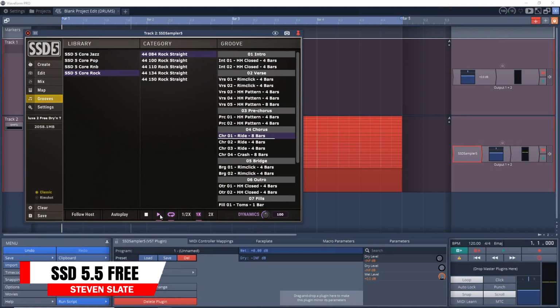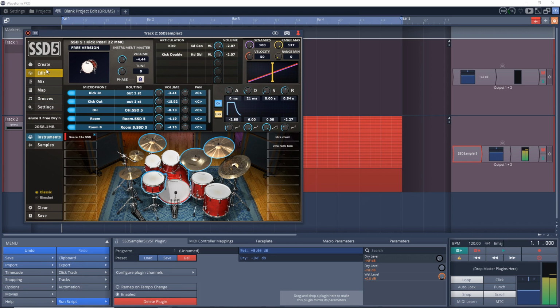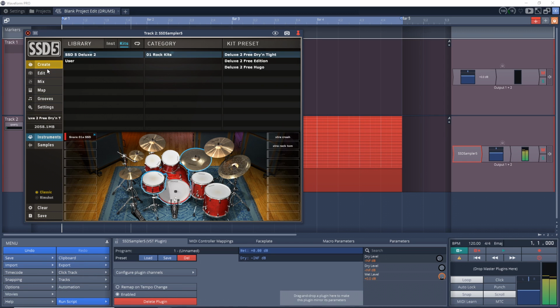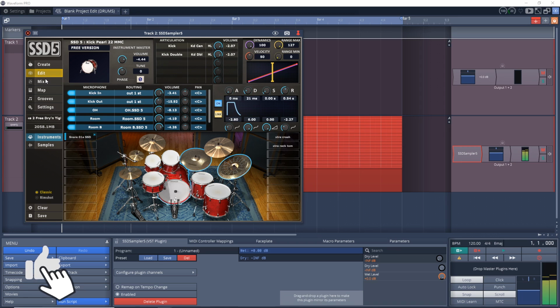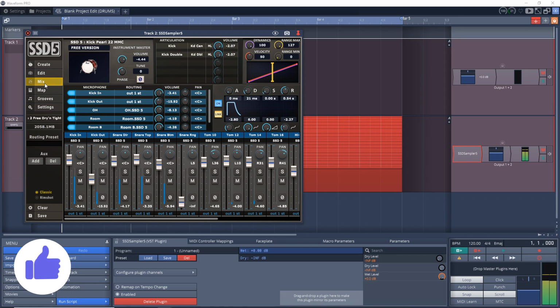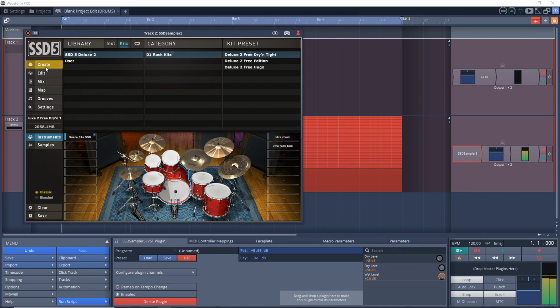The next free drum kit on the list is SSD 5.5 free from Steven Slate Drums. This is a very nice free drum plugin. It comes with 3 kits and several grooves. You'll get all of the features of the full plugin, but access to only one of the deluxe 2 kits. But that kit also comes with 3 kit presets.